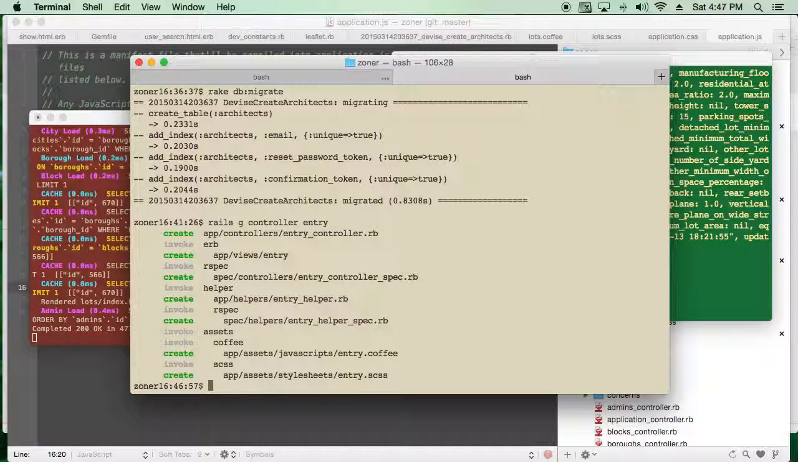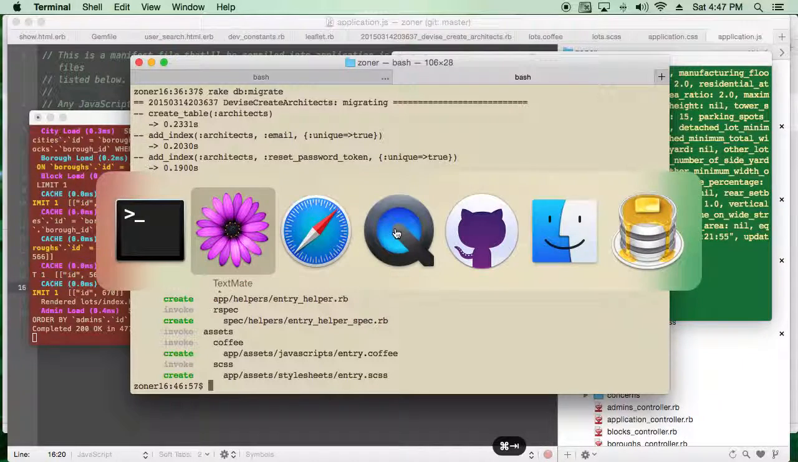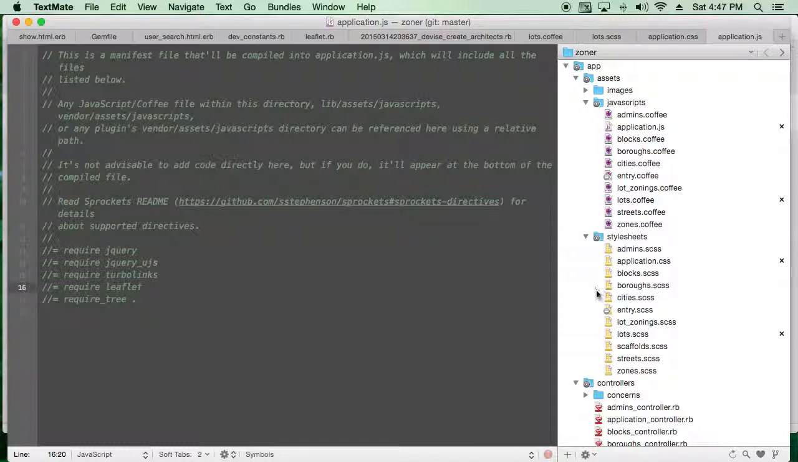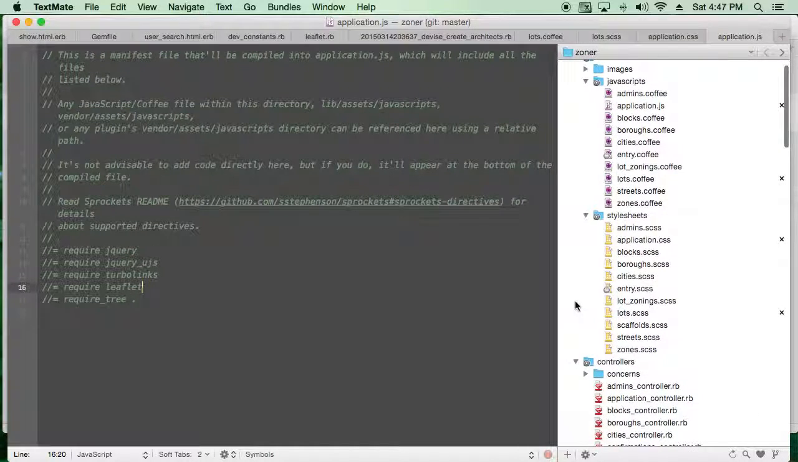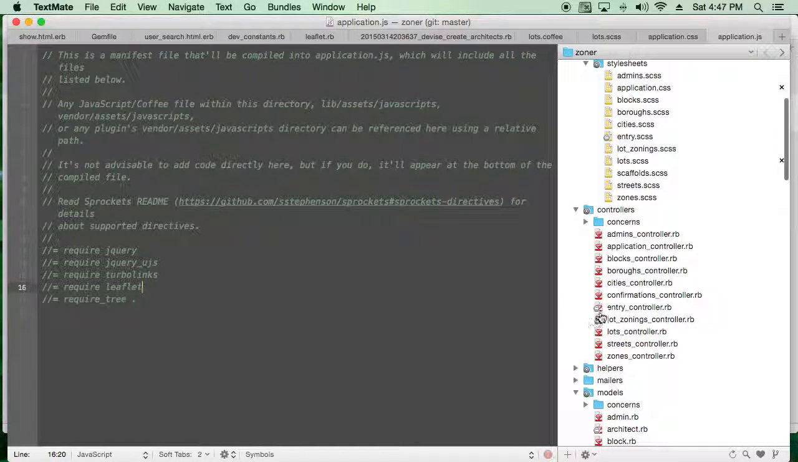Okay, entry controller. Woohoo! Entry controller. Let's call it narthex. It's just too good. Okay, fine. We will.